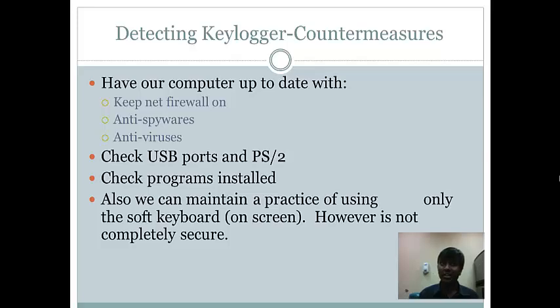So you might want to be smart and ensure there are no keyloggers installed on your computer. There could be different kinds of methods. The regular ones which you could follow are: keep the firewall on, use anti-spywares or antiviruses, check your USB ports before you get caught in the class, and check the programs installed. Also, we could maintain a practice of using only the soft keyboard on screen. However, it's not completely secure.